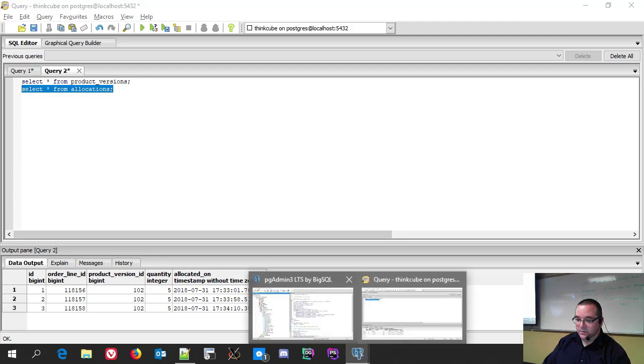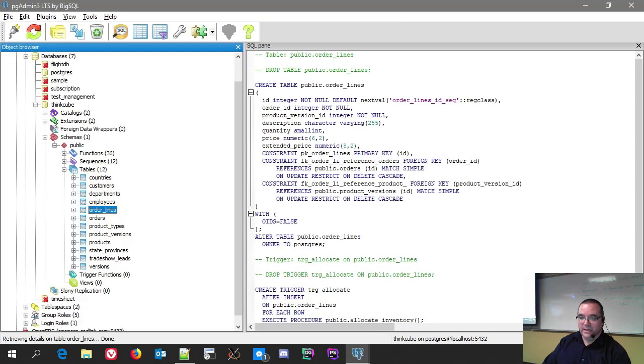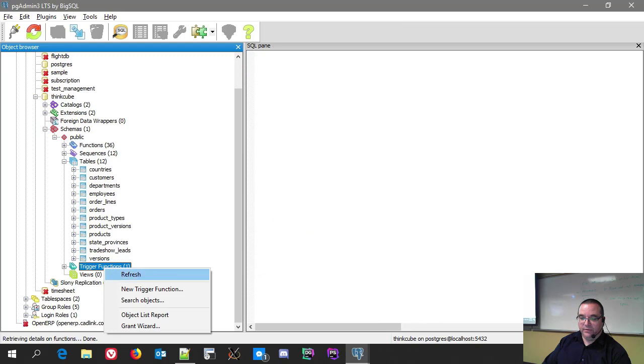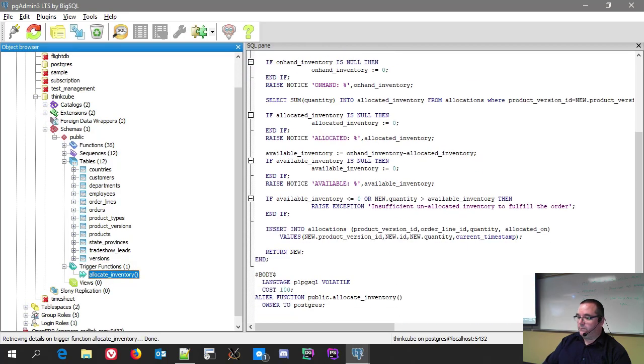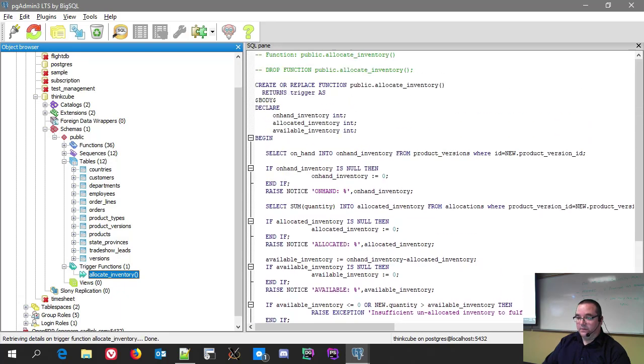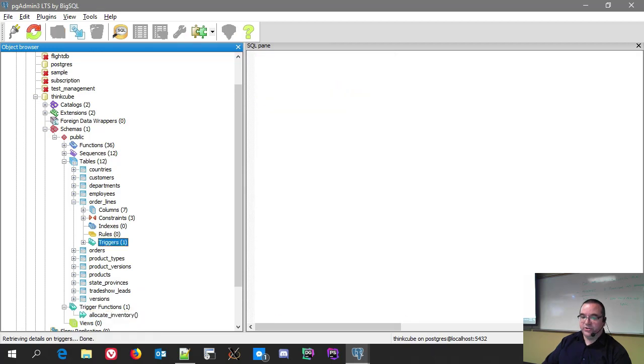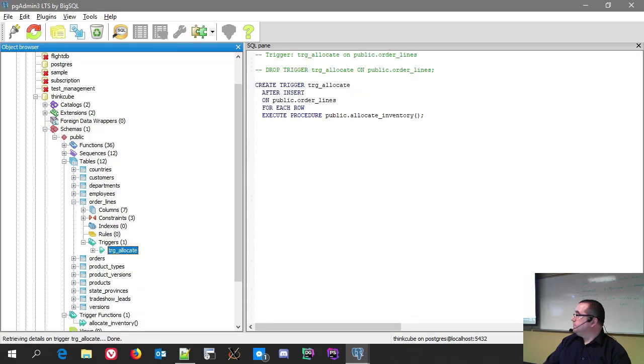You can. What you need to do in here is refresh, but you have the trigger function here. It shows it right there. And if you look at order lines, you'll see there's a trigger attached to it here. So you can actually explore what you've done in this.